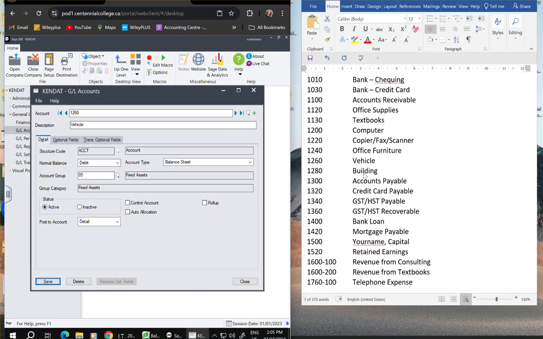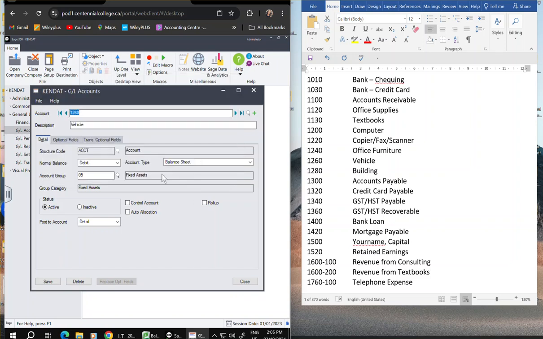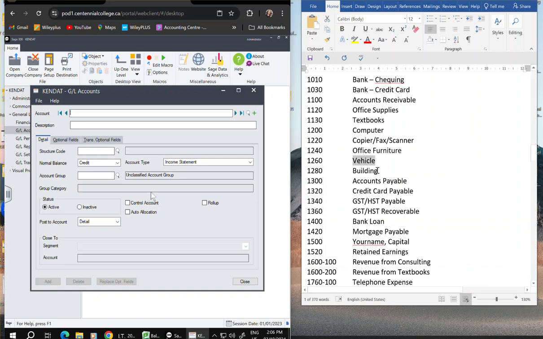We add it. My next one is save it, new, and I have a new. I save it, and I add a new. My next one is my building. My building is Control C.